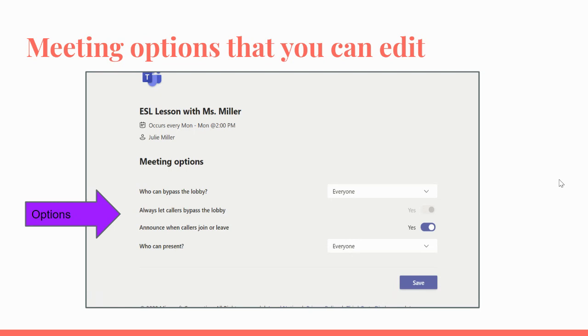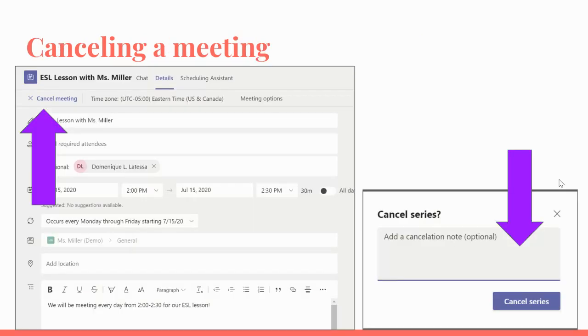So you can choose who can bypass the lobby. That means they're not in a waiting room. You can fix that. You can change it. You can always let callers bypass the lobby. You can either enable that with yes, or you can disable it. Announce when callers join or leave, and then who can present. So who can share their screen. And then always click on save to save whatever changes you've made.